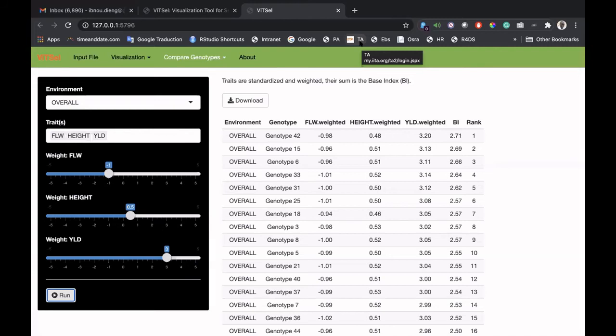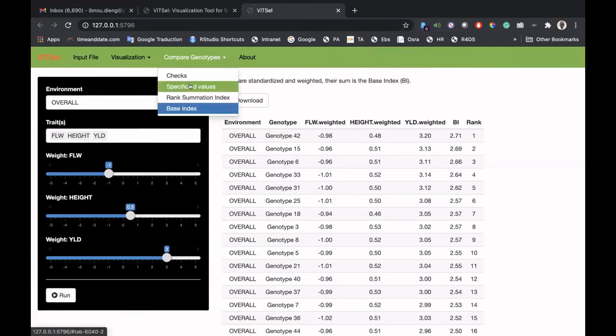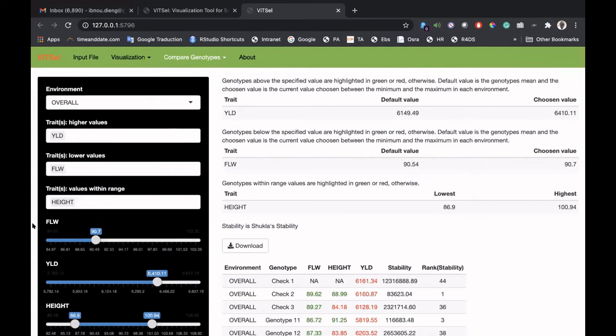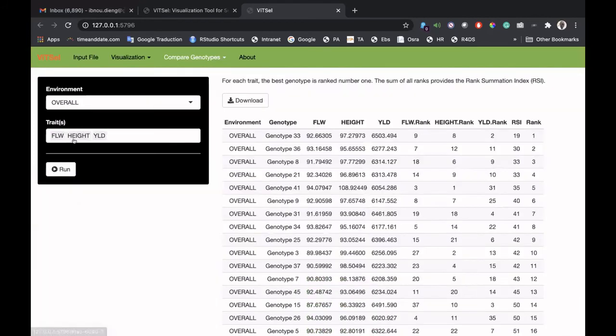Yeah, that is a good question. In fact, you have seen that for the checks and the specified values, the user should input which traits should be considered higher or lower. But for the rank index, we are not yet at that level, but that is something to come. So at this time, higher value means a better genotype.